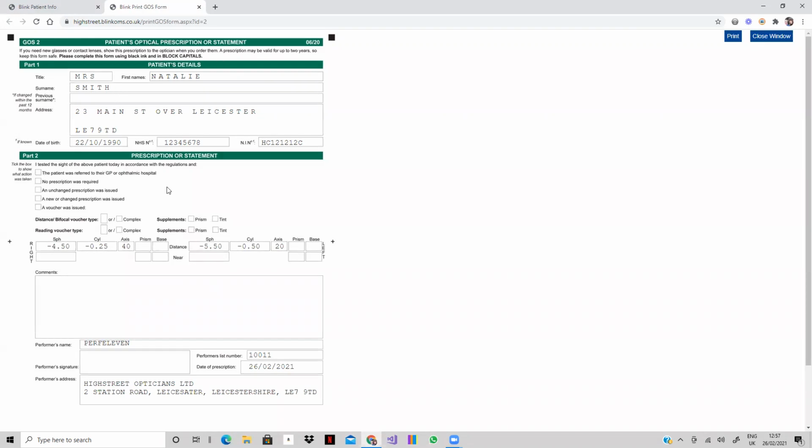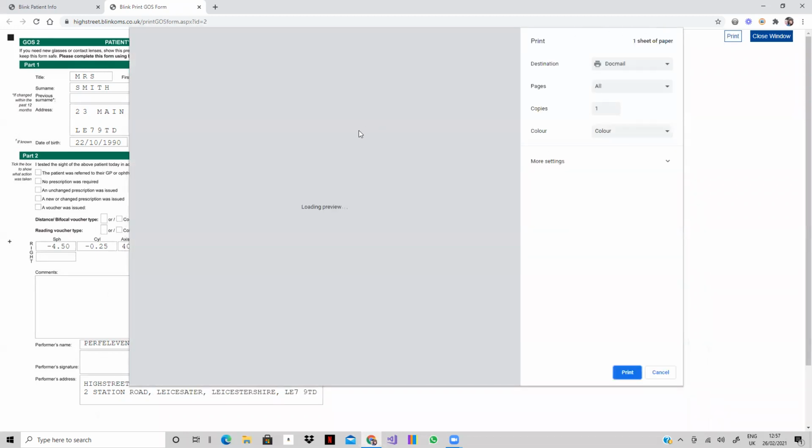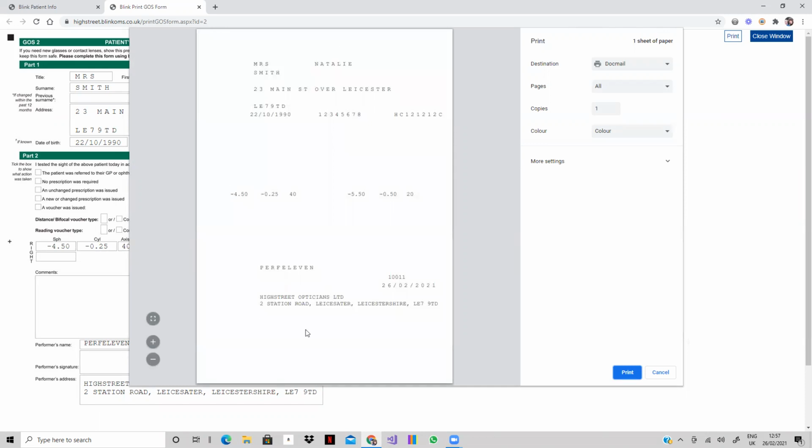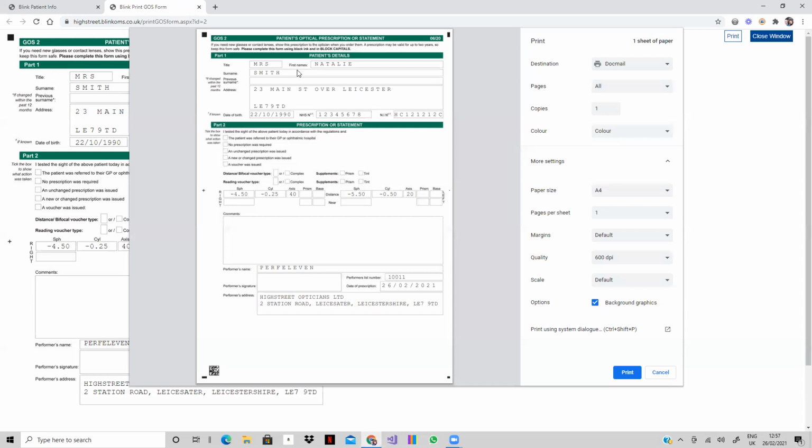Because this form isn't being sent back to PCSE and then read in by an optical reader, you can print your own versions of these forms, and to do that, click on print. The default setting will come through without the background showing, but under my settings, if I tick on background graphics, or whatever it might say in your particular printer settings, it will allow you to print the background of the eGOS 2 form, so you can go ahead and print that rather than waiting for the PCSE stationery to arrive.